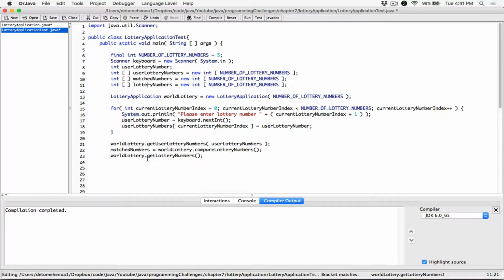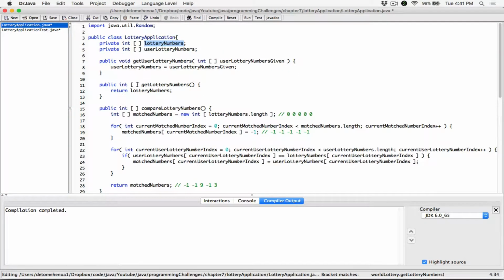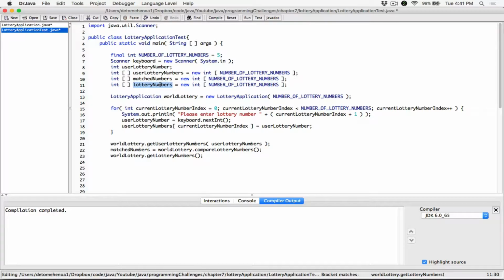So once we call get lottery numbers, we know it's going to return the lottery numbers of that particular object. We have an array here that's going to store it. So lottery numbers is going to be equal to whatever is being returned when we call get lottery numbers. So now I want us to display.